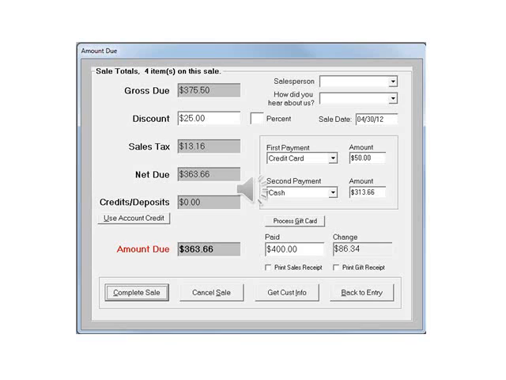Gift card, loyalty card, and credit card processing are all built right into ConsignPro, making the point of sale process seamless and easy. Next, we'll complete the sale and look up the consignor we added earlier to see how the sale affected their account balance in this system. Click Next Slide to continue.